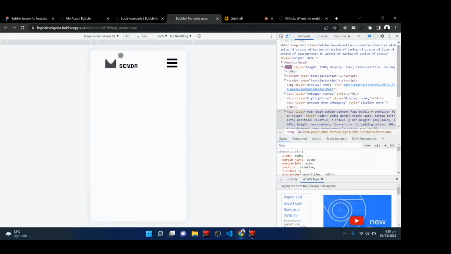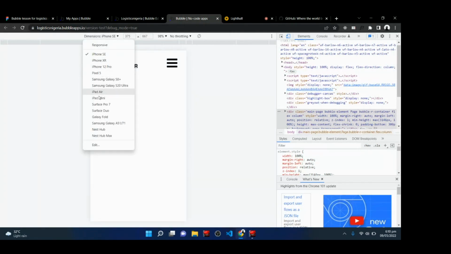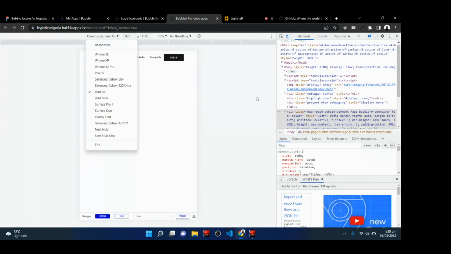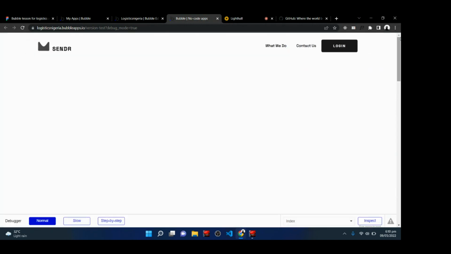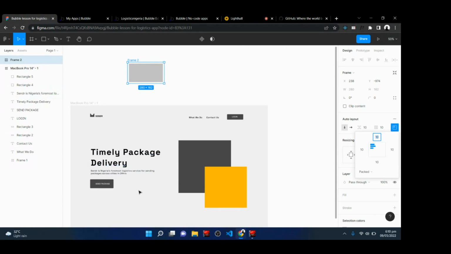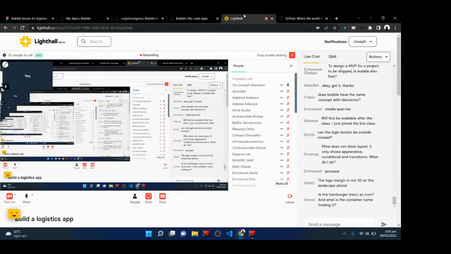So if I leave the mobile view and I go to iPad Air, this is how it looks on an iPad. If I go to the desktop view, this is how it looks on a desktop. So I know that's actually quite a lot. So if you have any questions, you ask. This other section here is quite easy because it's just one container and one container. So if you have any questions, you can ask and I can proceed from there.